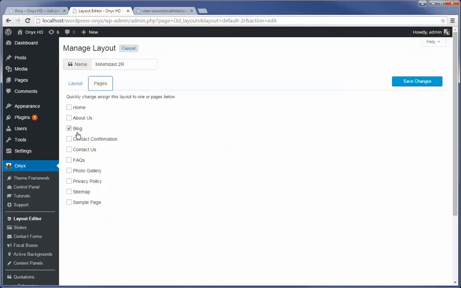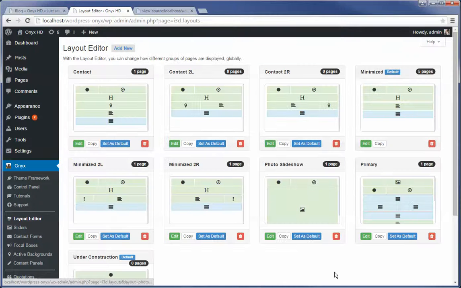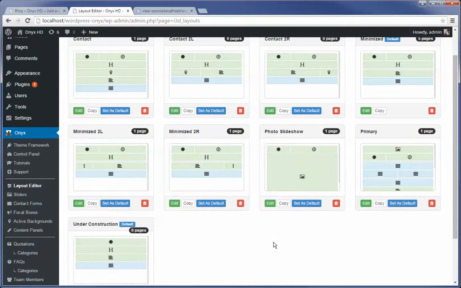So in this sort of situation, it's probably not a bad idea if you want to change the sidebar, or what widgets are displayed in that sidebar. You could do that. But maybe we want to make a copy of this layout. Okay, so how do we do that? Well, we hit the copy button.